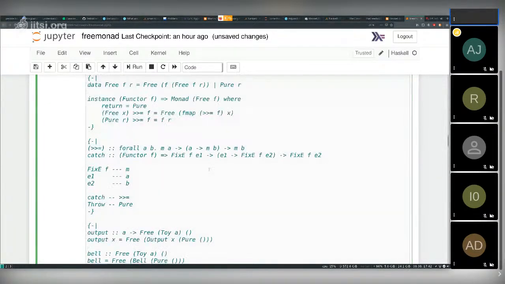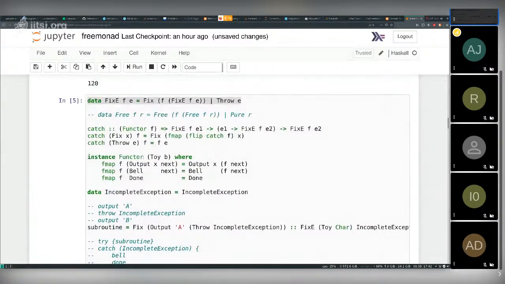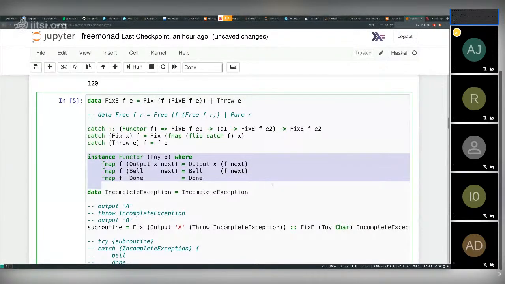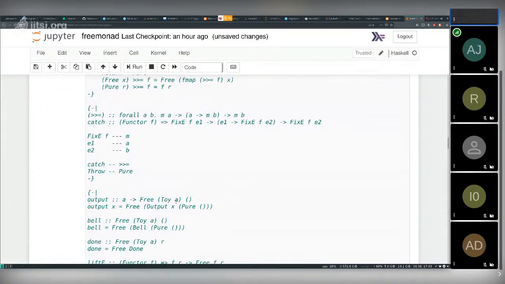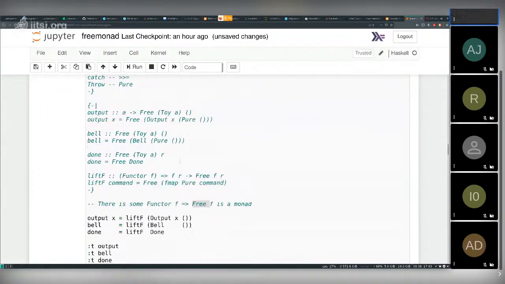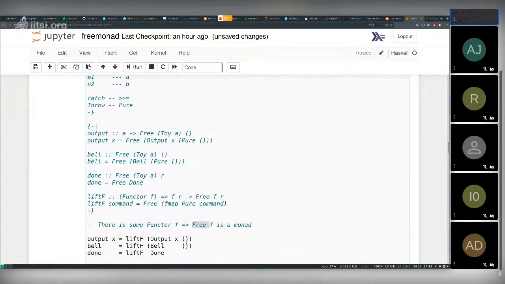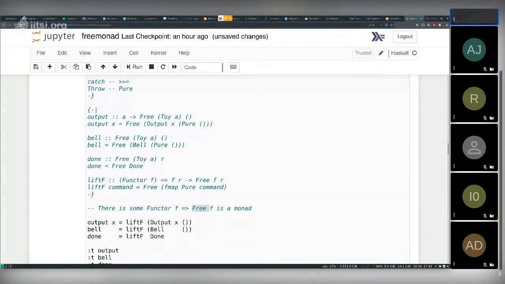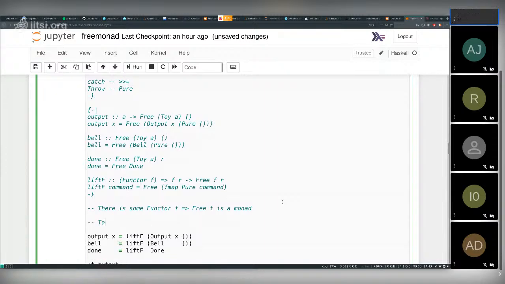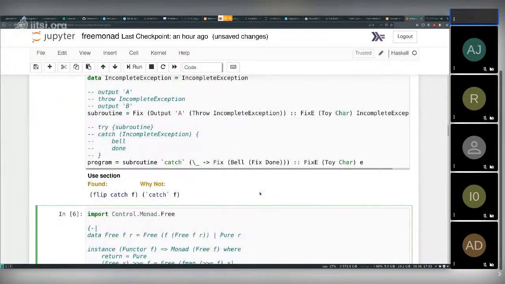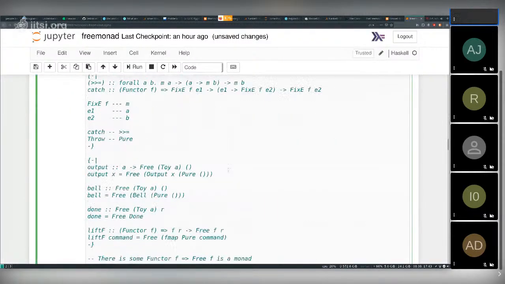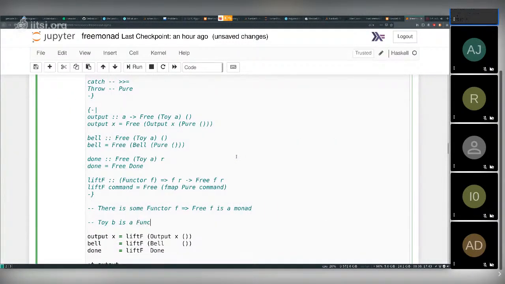So now, if we have a functor, for example, if we are talking about our toy language, we wrote a functor instance here. This is the functor instance. So I can take toy B and make it a monad. This is written explicitly here. To type it out, toy B is a functor, since you can see the functor definition here. So toy B is a functor which we have. So if toy B is a functor, now free toy B is the monad.